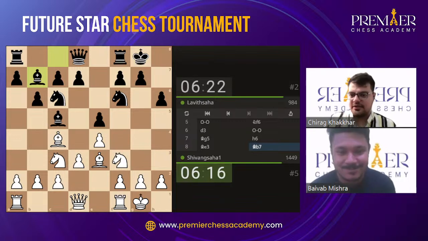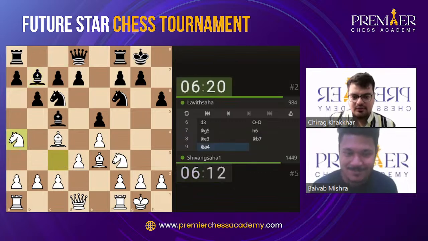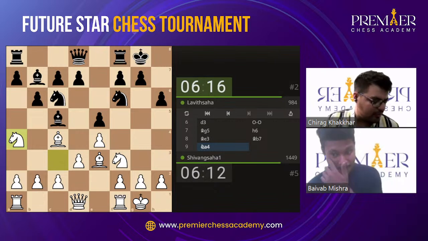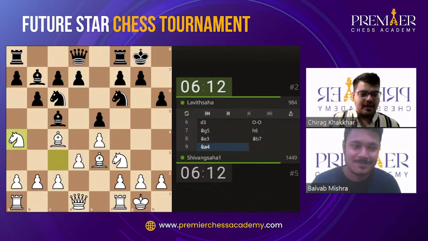Okay, White seems to be 500 points higher rated than Black, but Black seems to be fine from the opening. It's kind of an equal position. Also, this is an arena format. Okay, Vaibhav sir, would you like to expand on what the difference is between an arena format and a Swiss format in the chess world?